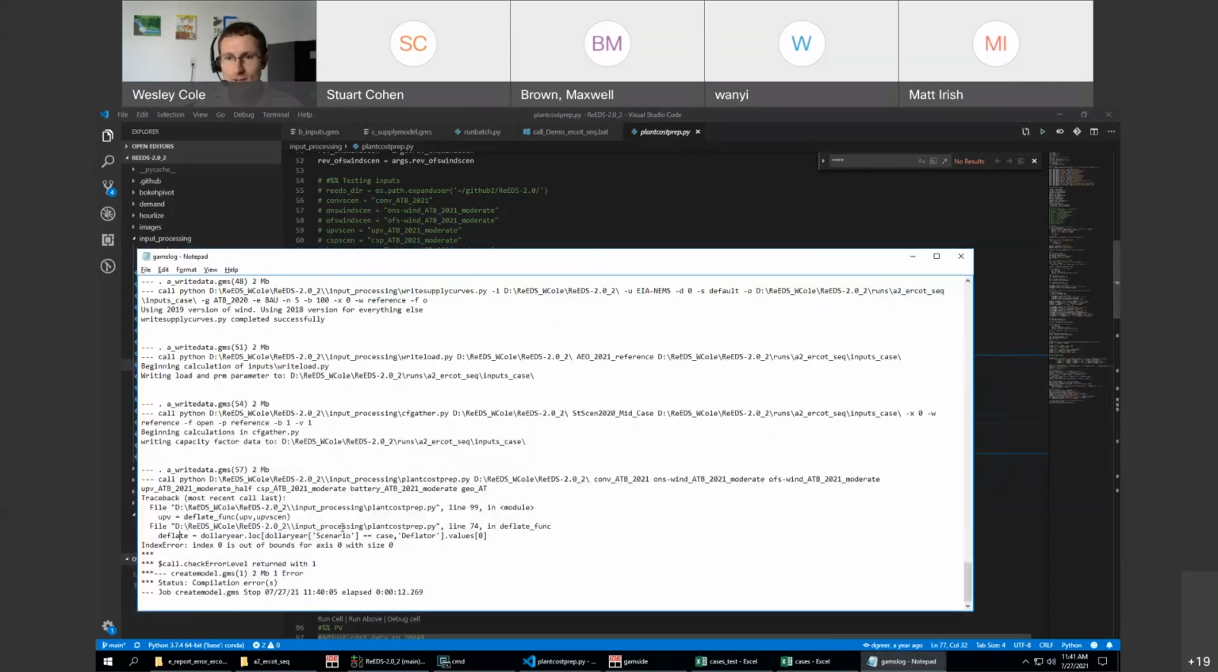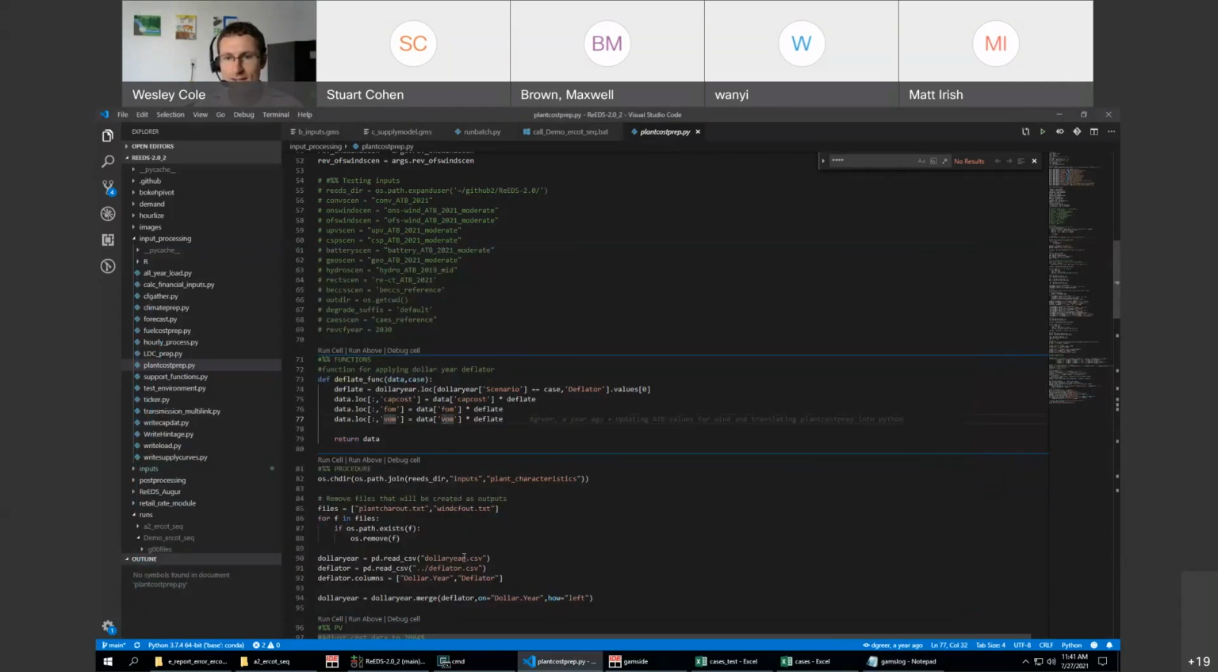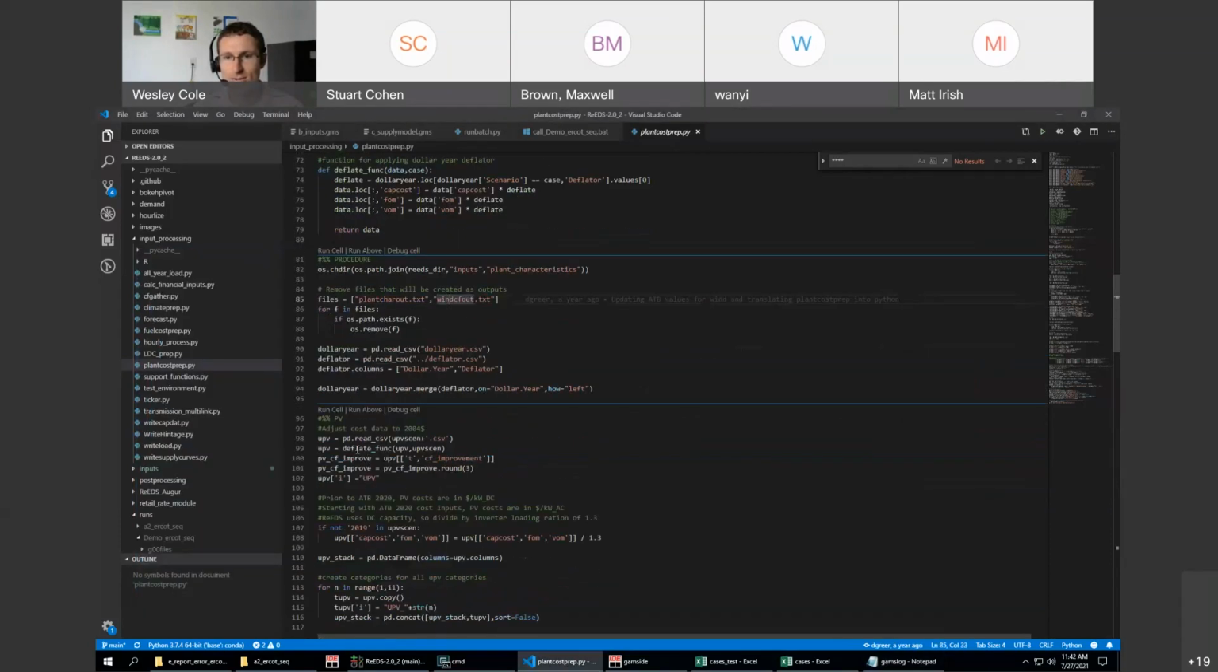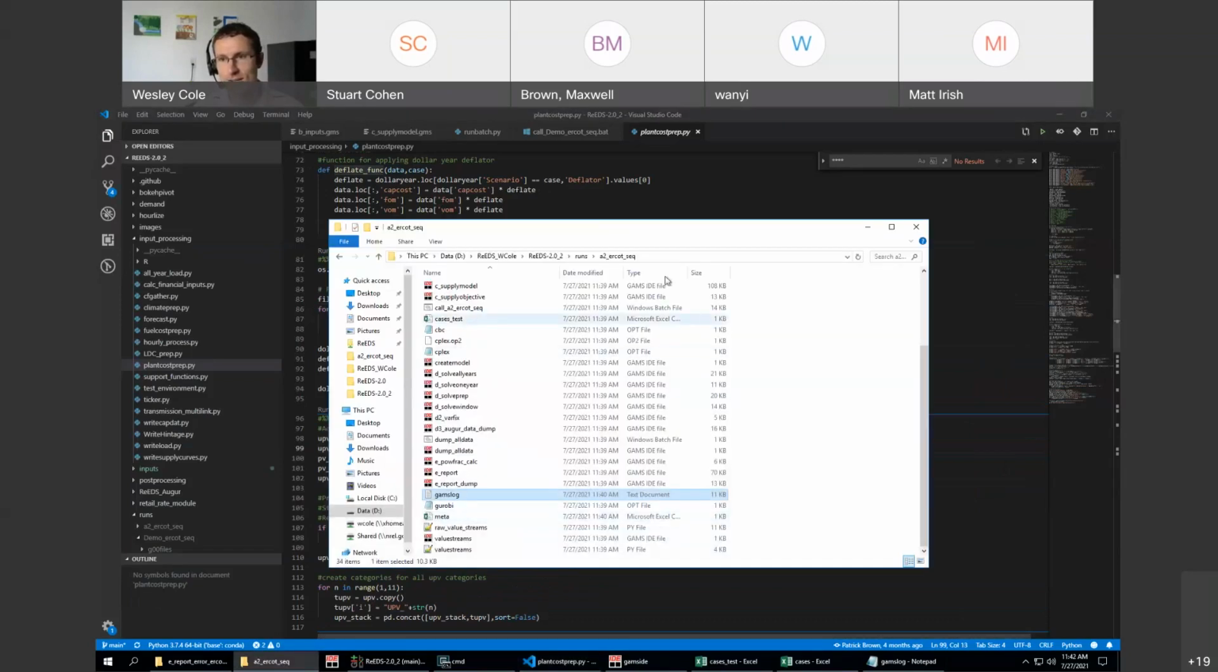And you could see this here too on this line 99. You come down, that's where it's calling the deflate function. So it's saying, hey, apply the deflate function to our UPV data. So we'd have to actually go back in and say, okay, well, let's fix that.